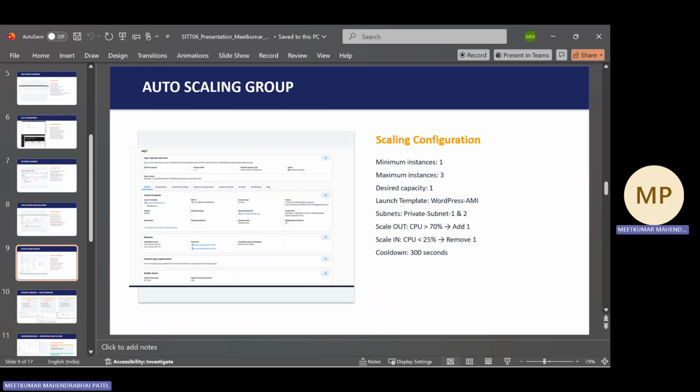The auto scaling group is configured with a minimum of one instance, a maximum of 3, and a desired capacity of 1. Instances are launched into the private subnet using the launch template I created earlier with the WordPress AMI. I configured two dynamic scaling policies using simple scaling. The scale out policy creates a CloudWatch alarm that monitors average CPU utilization. When it exceeds 70% for one evaluation period of 5 minutes, the ASG adds one instance with a 300-second cooldown period. The scale in policy works in reverse. When CPU drops below 25%, the ASG removes one instance, again with a 300-second cooldown.